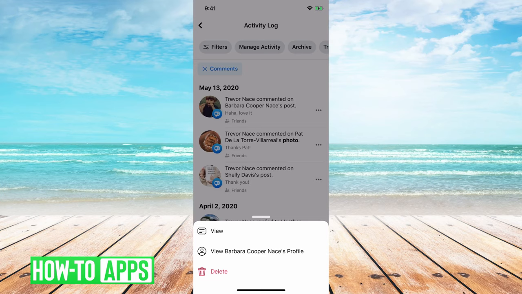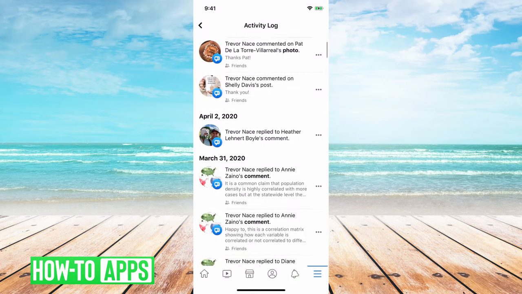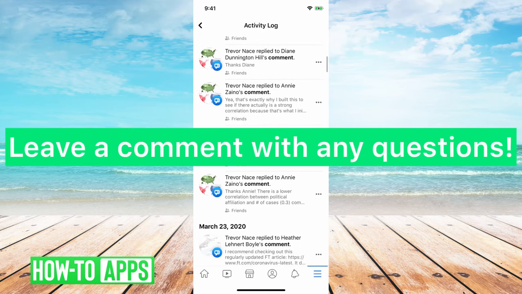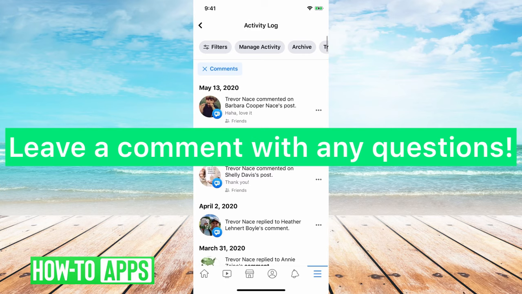Of course, you can also view that person's profile, so you can make sure that you know kind of what that comment means in context. But here you see all the comments. You can just tap on whichever ones you want and delete those. So pretty quick and easy, as I said.